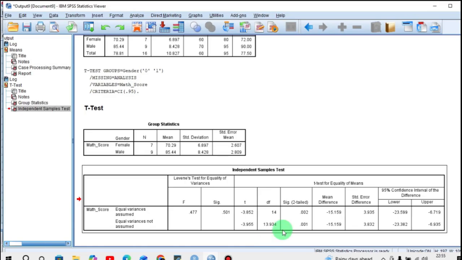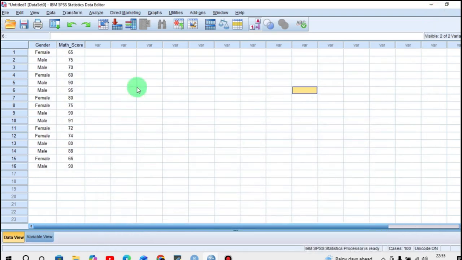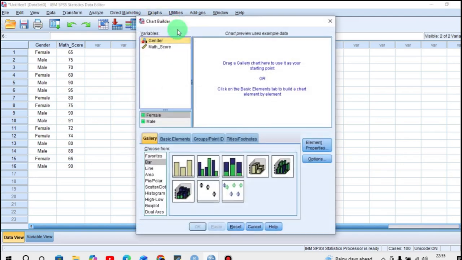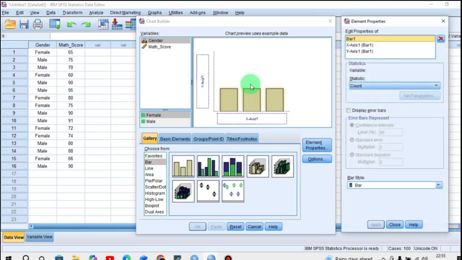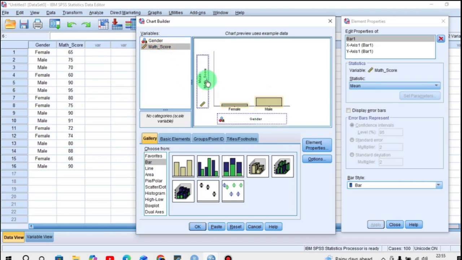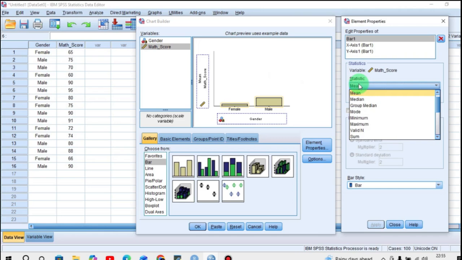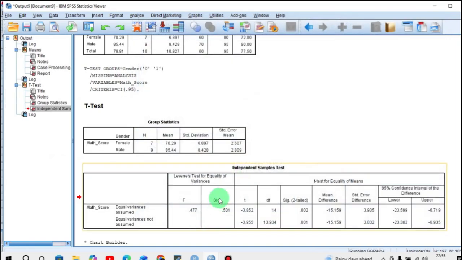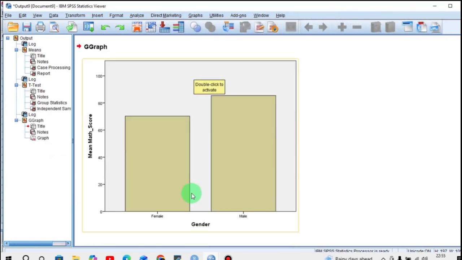Now let's visualize these results. Go to our data view again and select Graphs and select Chart Builder, and from there we will be selecting the bar chart and dragging a bar chart to our display, and we will be dragging our gender as the x-axis and the math score to the y-axis, and the statistic for the chart will be means, and everything is okay, and we will click OK, and this will generate a bar chart for the male and female.